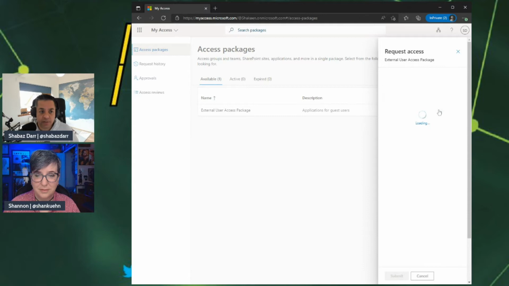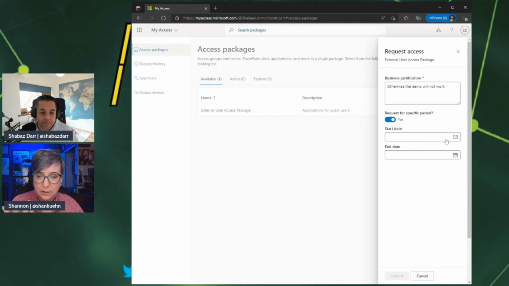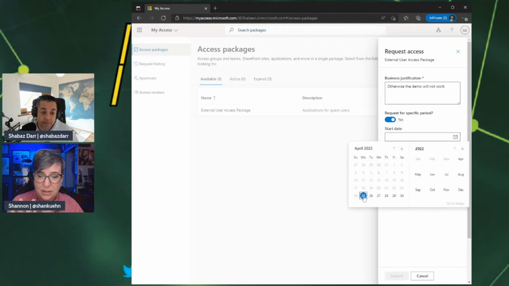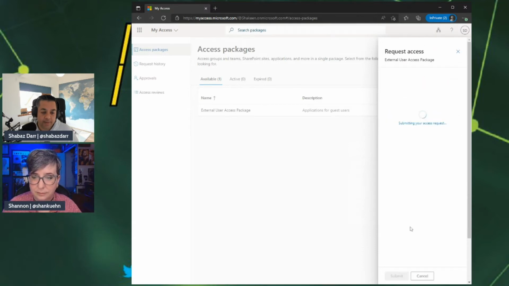So let's go to request access, justification. Otherwise, the demo will not work. Can't get better justification than that, can we? Also, notice that you can specify the time period. So you can say, I only need it for a day, right? So I'm going to do that. You say, I need it today, and then end date would be, maybe, how about tomorrow? Okay. There you go. And then hit submit. There's nothing else yet. Submit that.